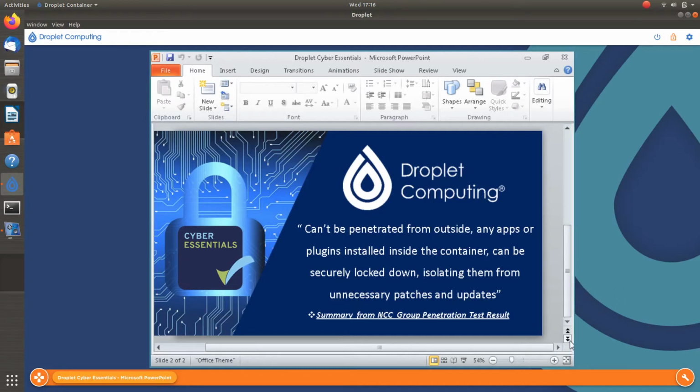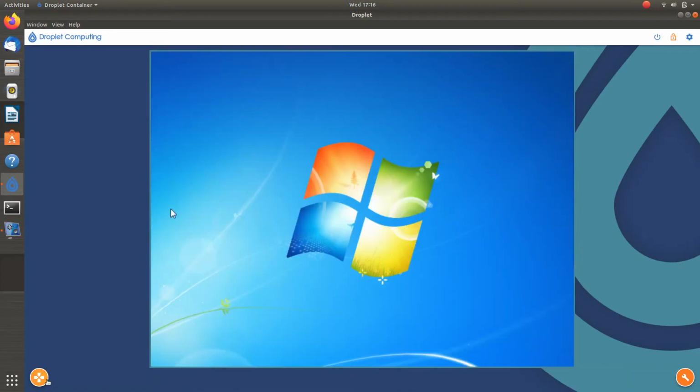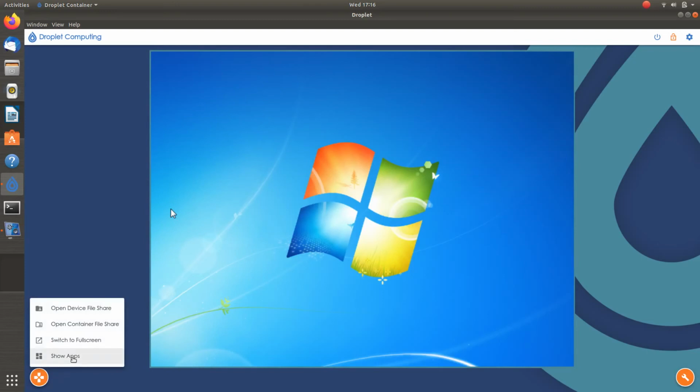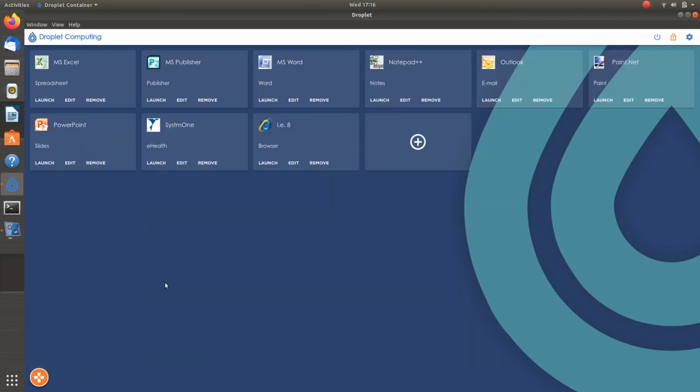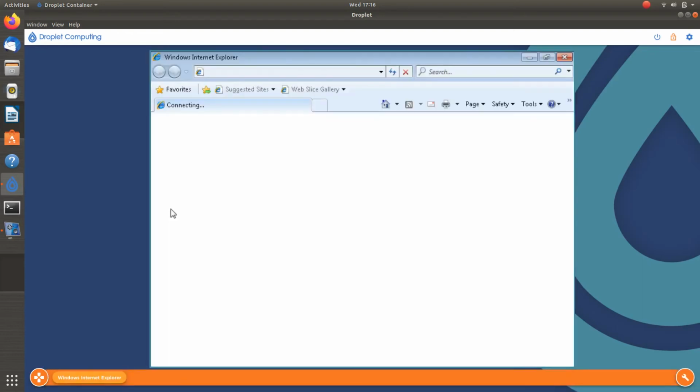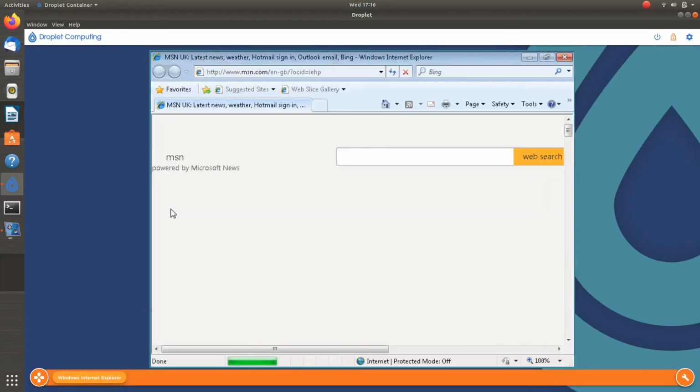So let's look a bit deeper and show you some real examples of the pain points that I see every day and how Droplet addresses it. One of the most common apps that I see and hear about daily that are impacting those 2 key challenges is Internet Explorer, and pretty much everything that comes with Internet Explorer, so Java being one of the main ones.